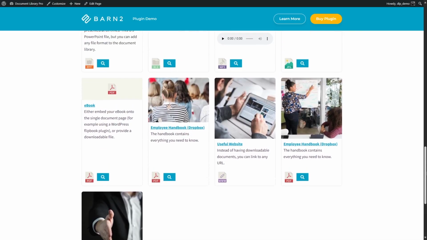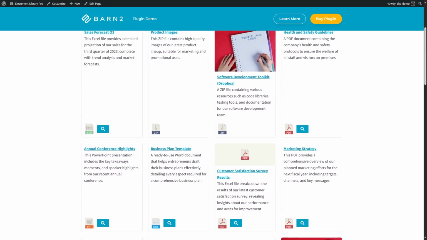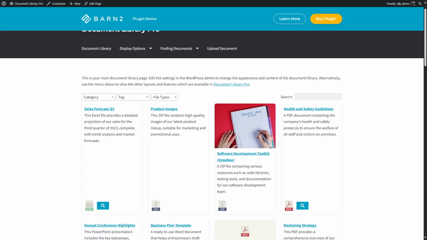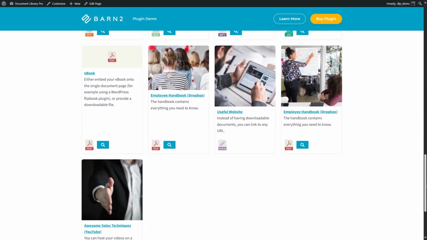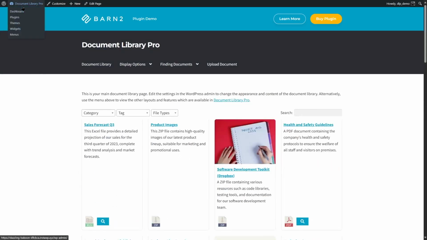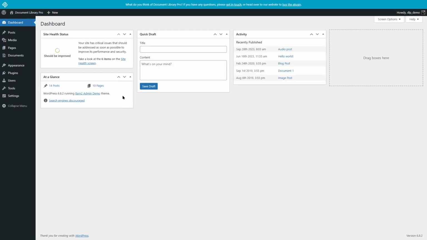That's why if you have very low number of documents, you can choose the grid layout. But if you have a large number of documents, it's recommended that you use the table layout. All right, now let's get back to the dashboard. Basically, that's what you can do with this plugin.